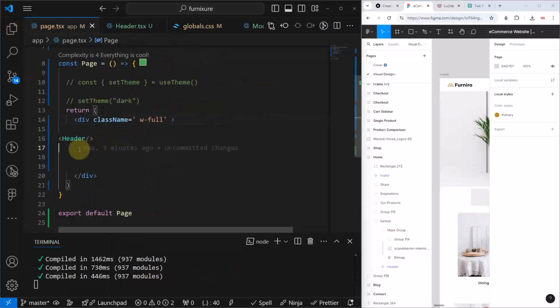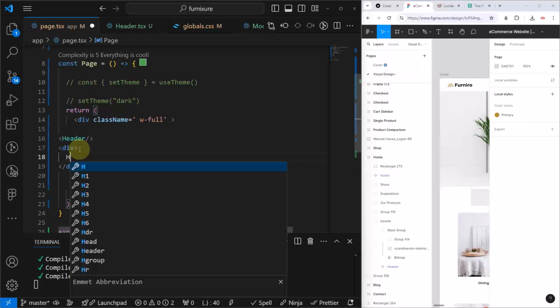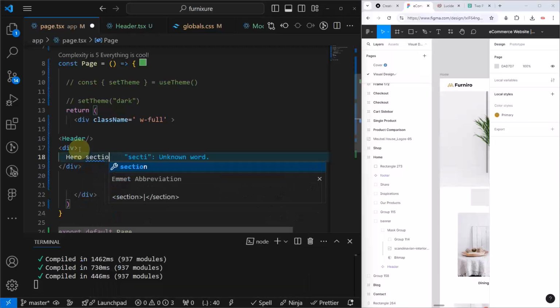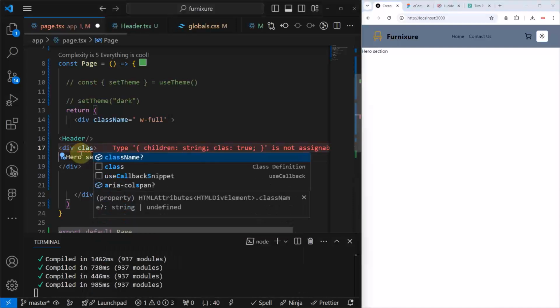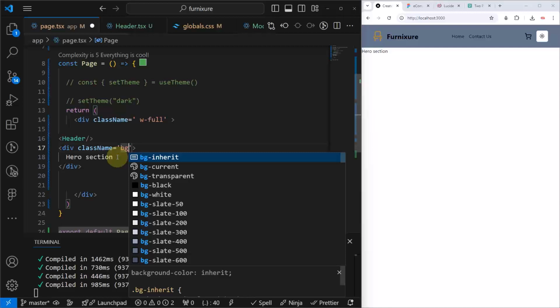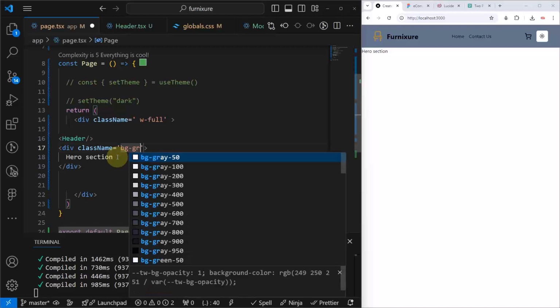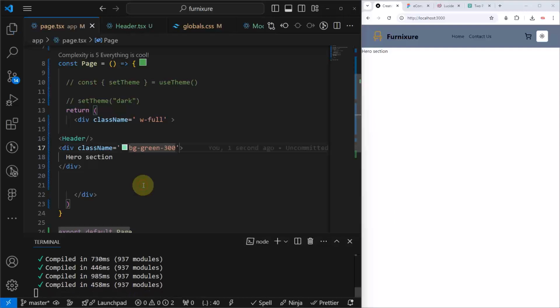Let's see, this is a div. Let's say this is a hero section, or I should have said hero image, but that's not much of a problem. As you can see, guys, here it is. What we want to do here is put a class name. First of all, let's just put a bg, let's say green, something that will be different.